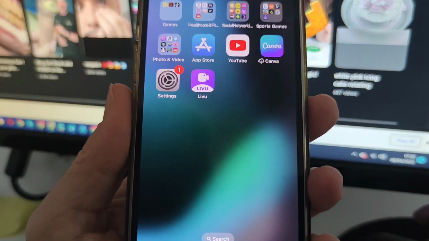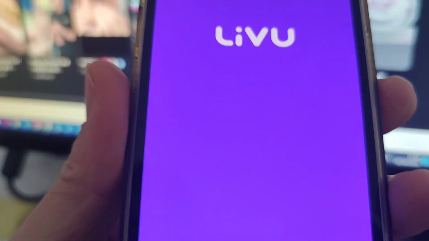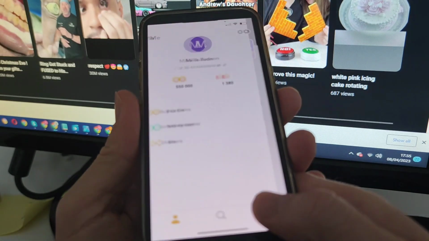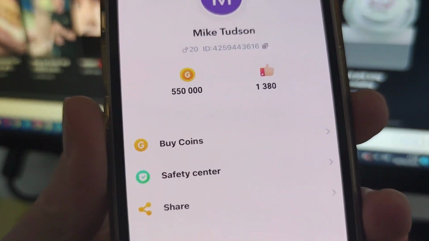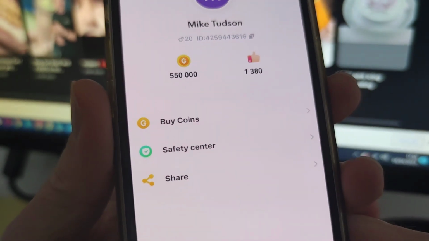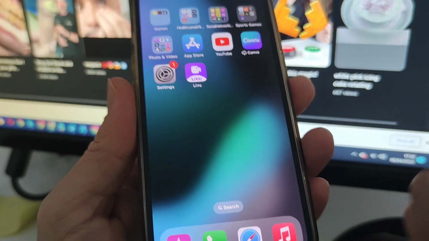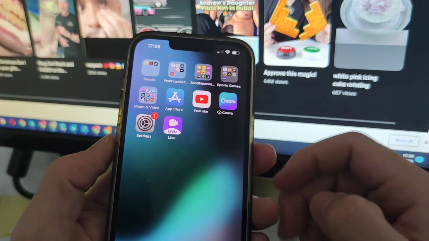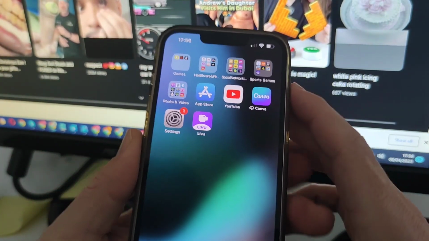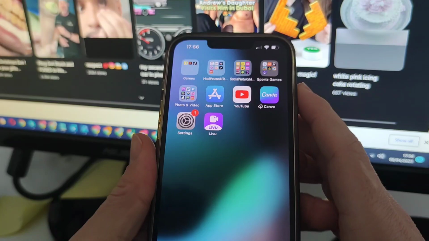So I'm going to open the app real quick so you can see what I'm talking about, and then I'm going to show you immediately how you can get this amount that I got. All right. It's pretty simple and pretty easy, guys, so just stick with the tutorial until the end, and you're going to be able to get it same as me.